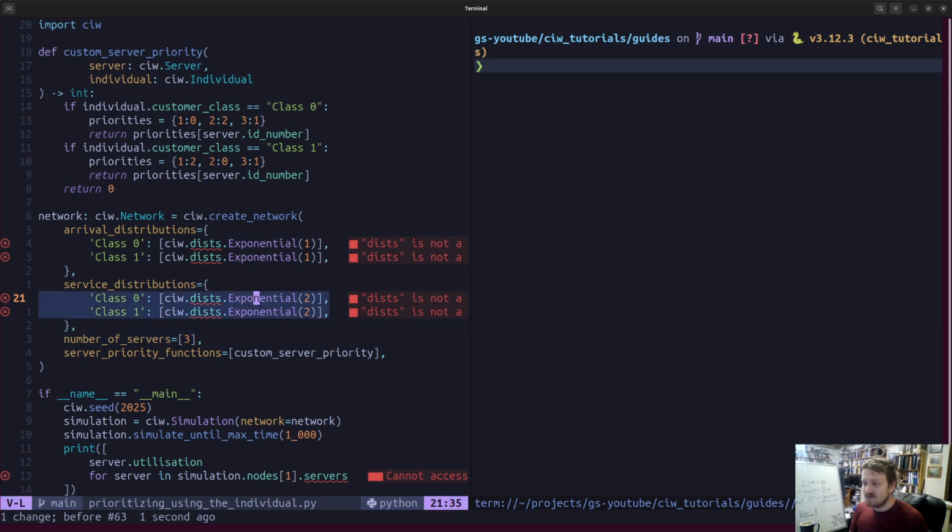Now, while we have 2 different classes in this network, we actually only have 1 node. So we've only got 1 custom server priority. You provide 1 of these for each of the nodes. Okay, so if we want to run a little simulation based on this network definition, we can go if __name__ is equal to __main__, just for our main program, and set the seed to whatever you like.